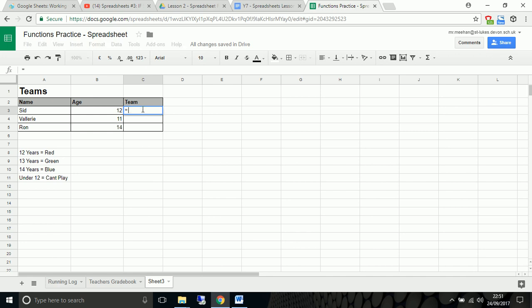So to do this, I type equals, and I type if. So the first thing I'm going to do, if their age is greater than or equal to 14, because we start off with the highest number. So the number is greater than or equal to 14. So it might be worth bearing in mind when you do your grade book, just to make sure it goes right. Comma. We type blue. Right, so we do a test. If B3, their age, is greater than or equal to 14, the blue team.